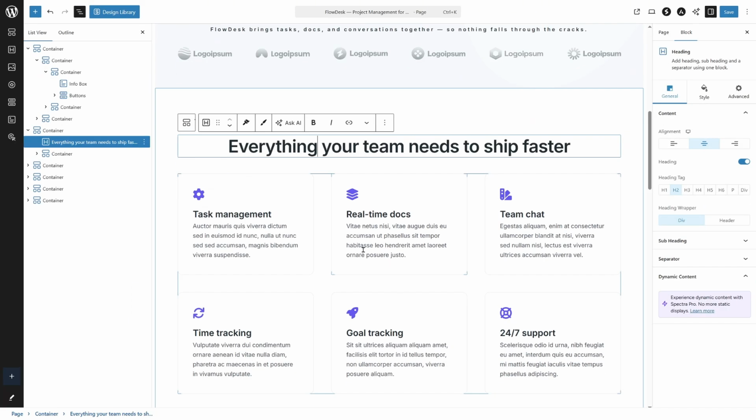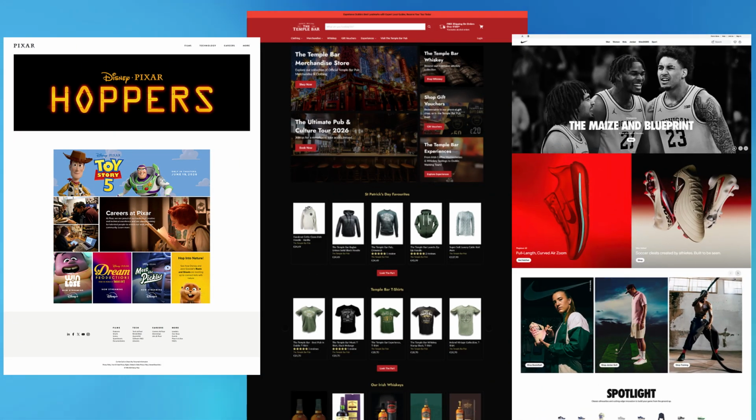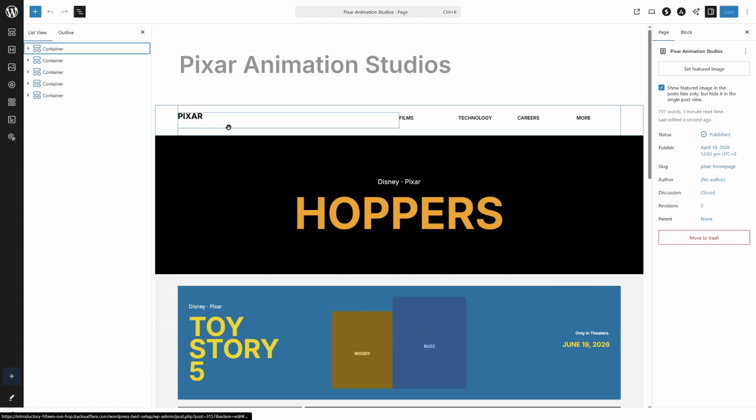Now the big question was, Claude is not able to design on its own, but if it knows Spectra better after all the training, can it replicate an existing live page from another website? For this test, I have selected 3 websites, Pixar's website, an Irish pub called Temple Bar, and Nike's website. All very simple designs, I know, but we have to start with something simple. These were the results. As you can see, got fairly close, but it's definitely not perfect.